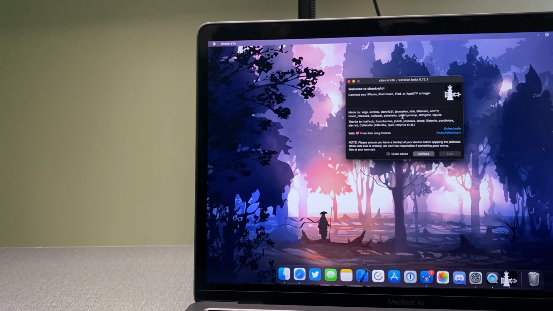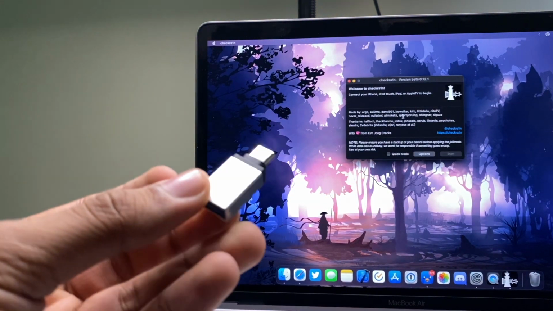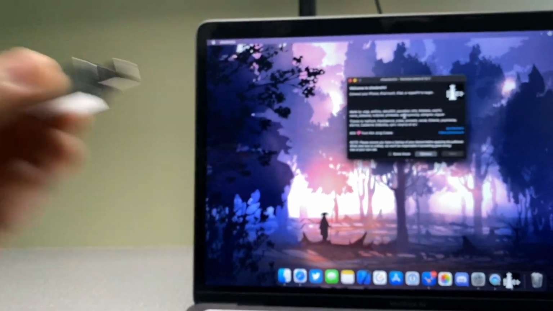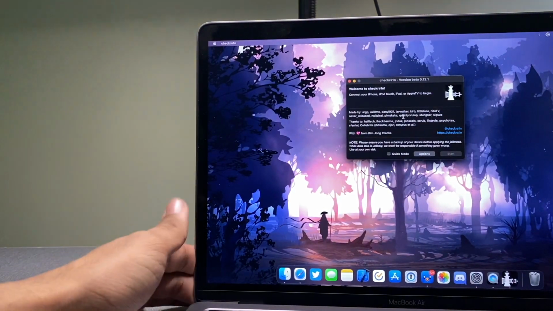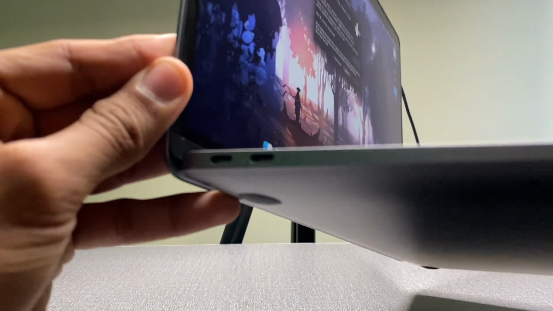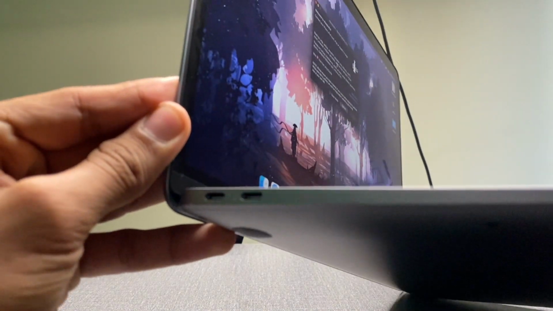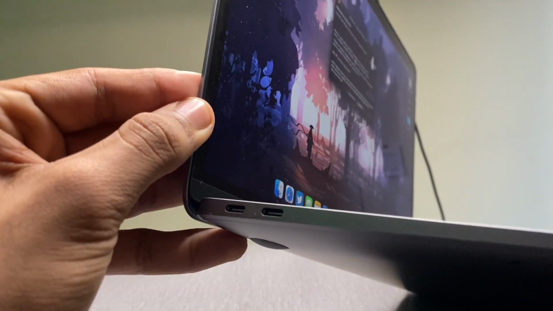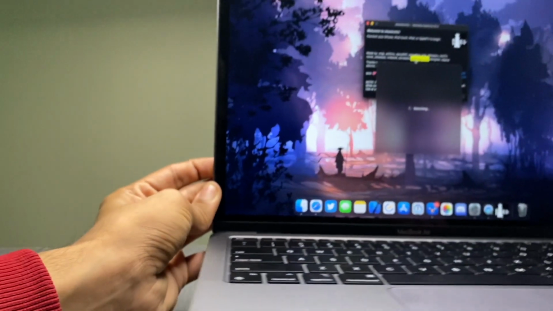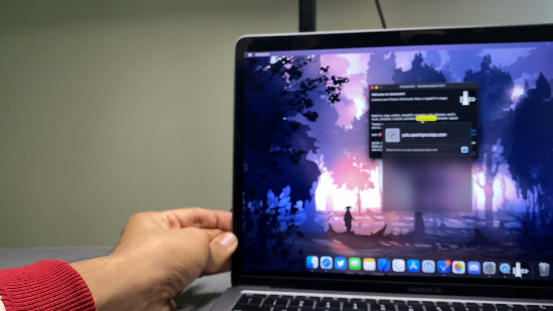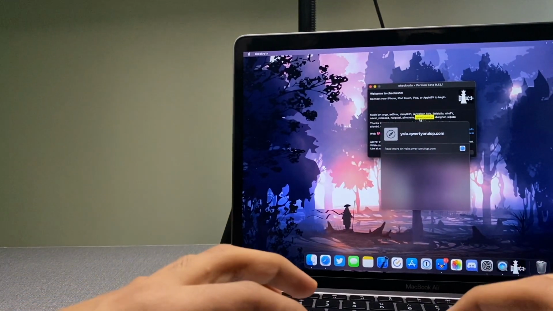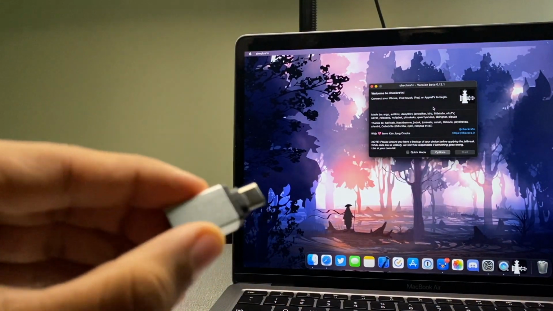Okay, once Checkra1n is successfully launched, the next thing you have to do is bring any kind of adapter, because modern Macs do not have a port where you can plug in your normal USB type A. So you need an adapter in order to plug in the lightning cable that came with your iPhone. We'll do the same thing. We'll bring this little adapter.